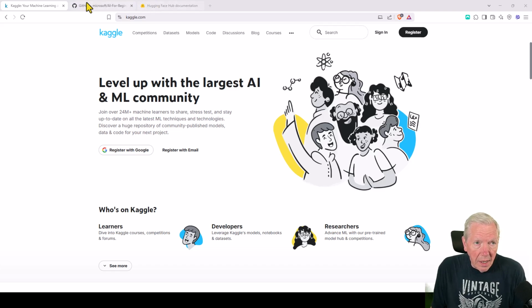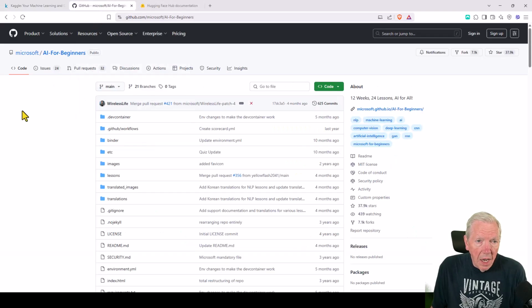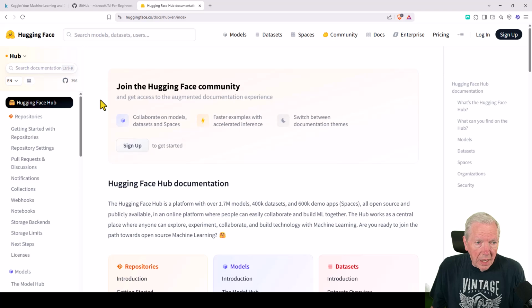So Kaggle is a good way for you to go in terms of learning how to create AI projects. Another one would be Microsoft AI for Beginners. This is on GitHub. You could download that and install that and go through the lessons that way. That might be helpful for you in terms of finding out more about how Microsoft is approaching the whole idea behind AI and ML. And then here's the HuggingFace site.